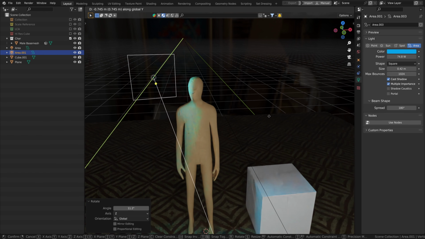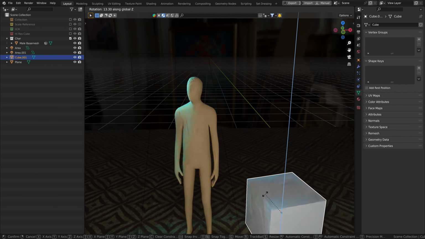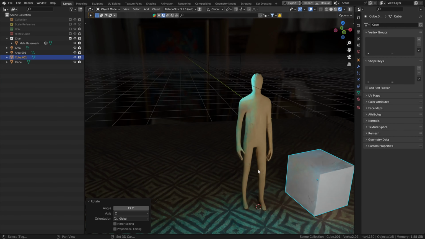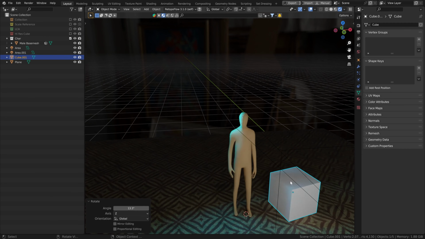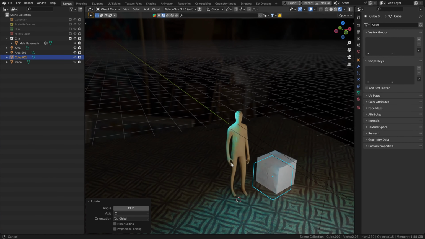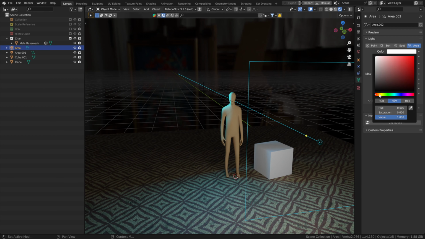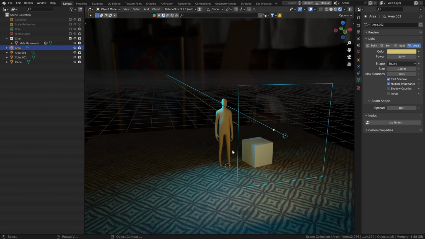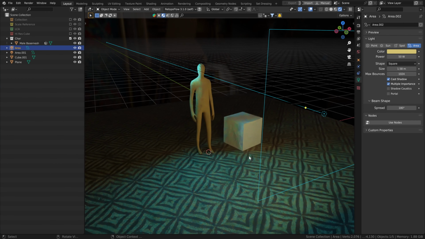G Y. Okay, as you can see here, if we rotate this box a little bit, the light is now affecting the box, the floor, and the character. But I really only want it to be affecting the character because I don't want my first area light. Let's give this more of a yellow hue. Okay, and now we've got the yellow hue and the blue hue, and they're combining to create green light down here, which we don't want.